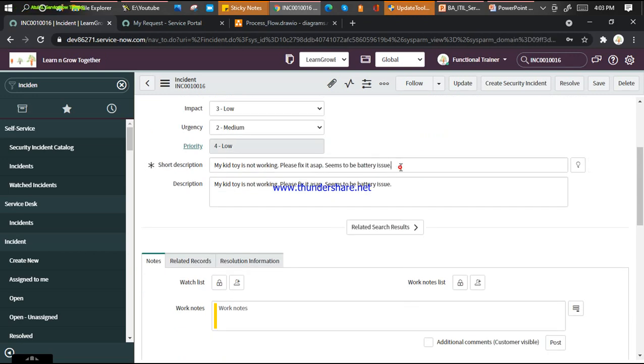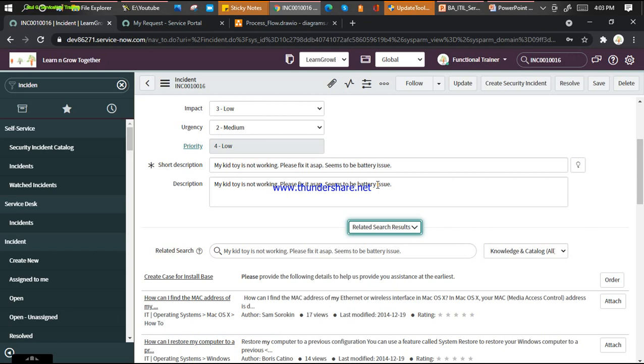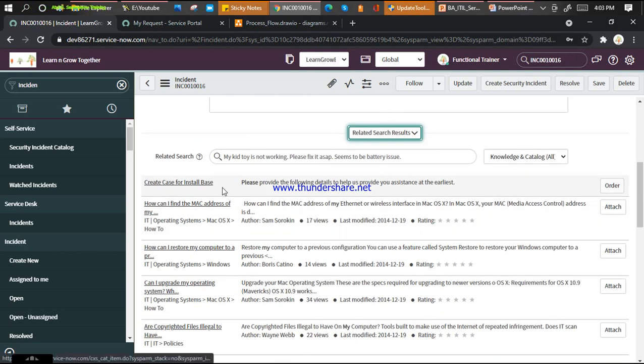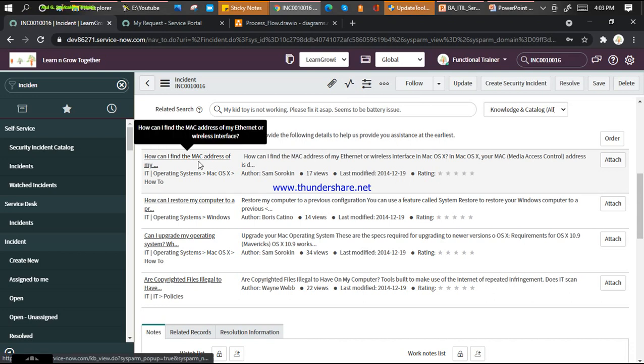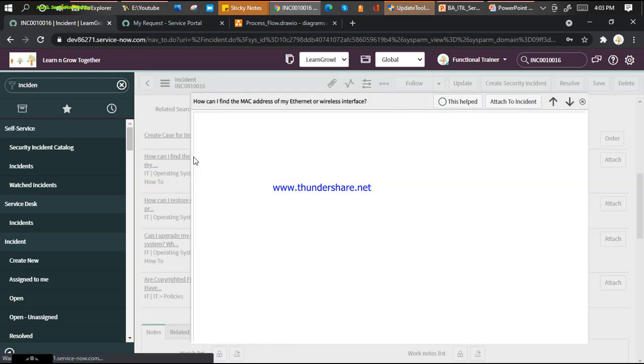Let me see if any article is available for this short description. Okay, I have install base, Mac, restore, upgrade. Let's see. Okay, I have this incident, or maybe I can utilize this particular knowledge article. I click on this knowledge article.